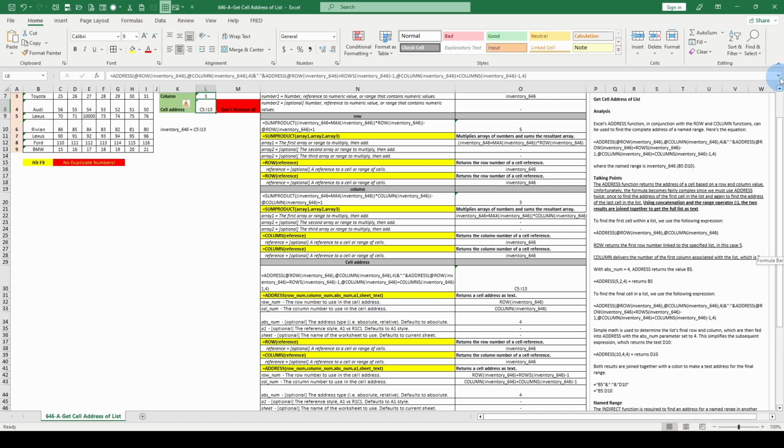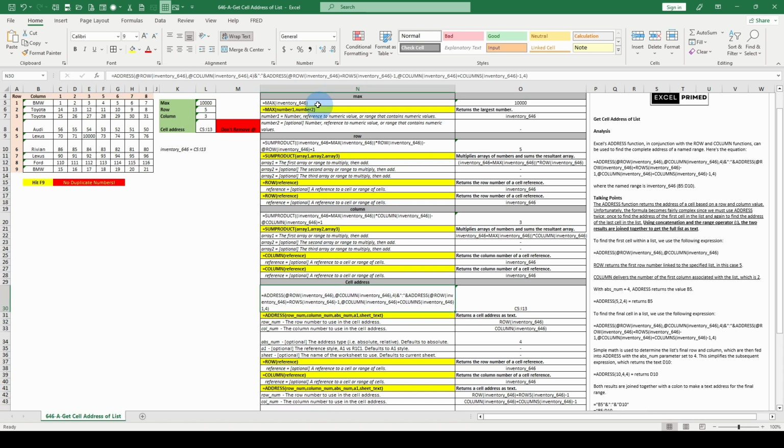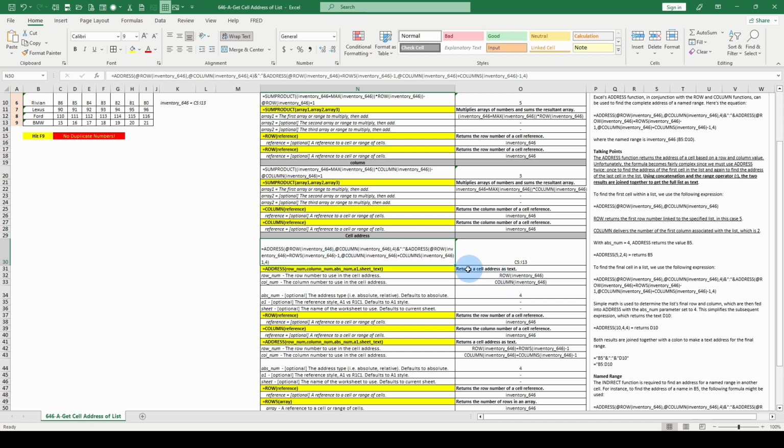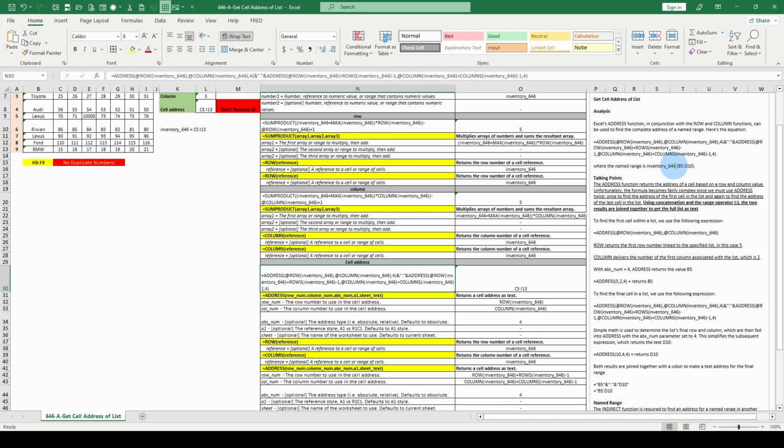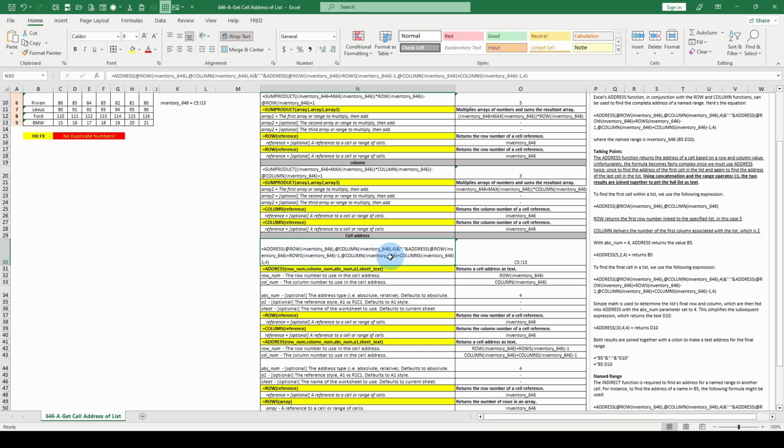And the breakdown here is, so let's just read this. The Excel address function, and we're going to use address. Down here, we're going to reference this from this point forward. Here's the max anatomy. Here's the row anatomy. Here's the column anatomy. We've used this repeatedly. Here's the address. Address returns a cell address as text. Then we're going to have the normal rows and columns to deal with. Excel address function in conjunction with the row and column function can be used to find the complete address of a named range. Here's the equation, and then it's a lengthy equation.